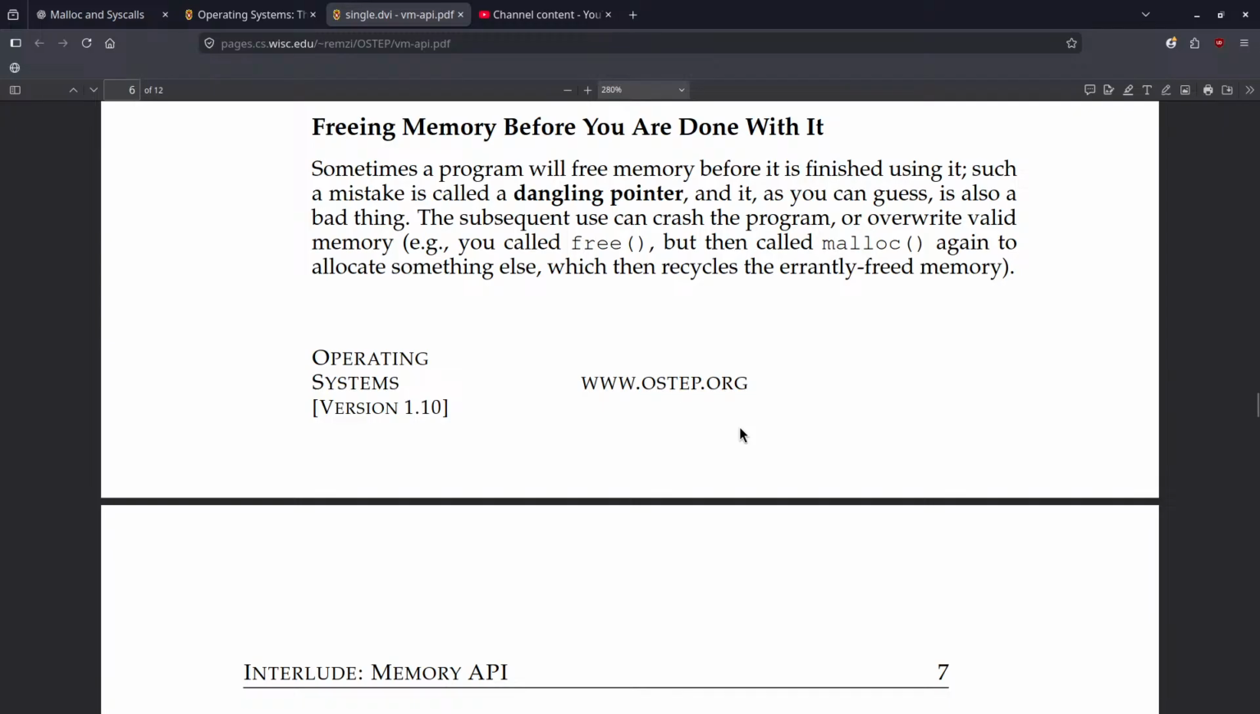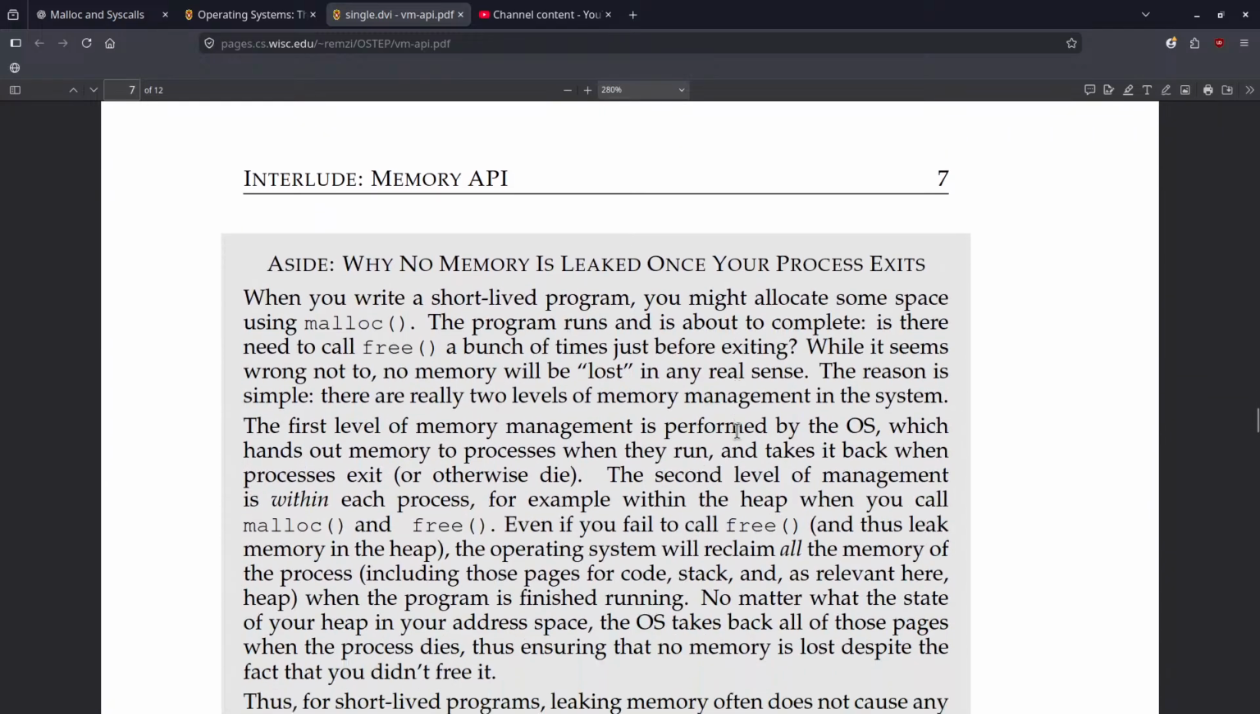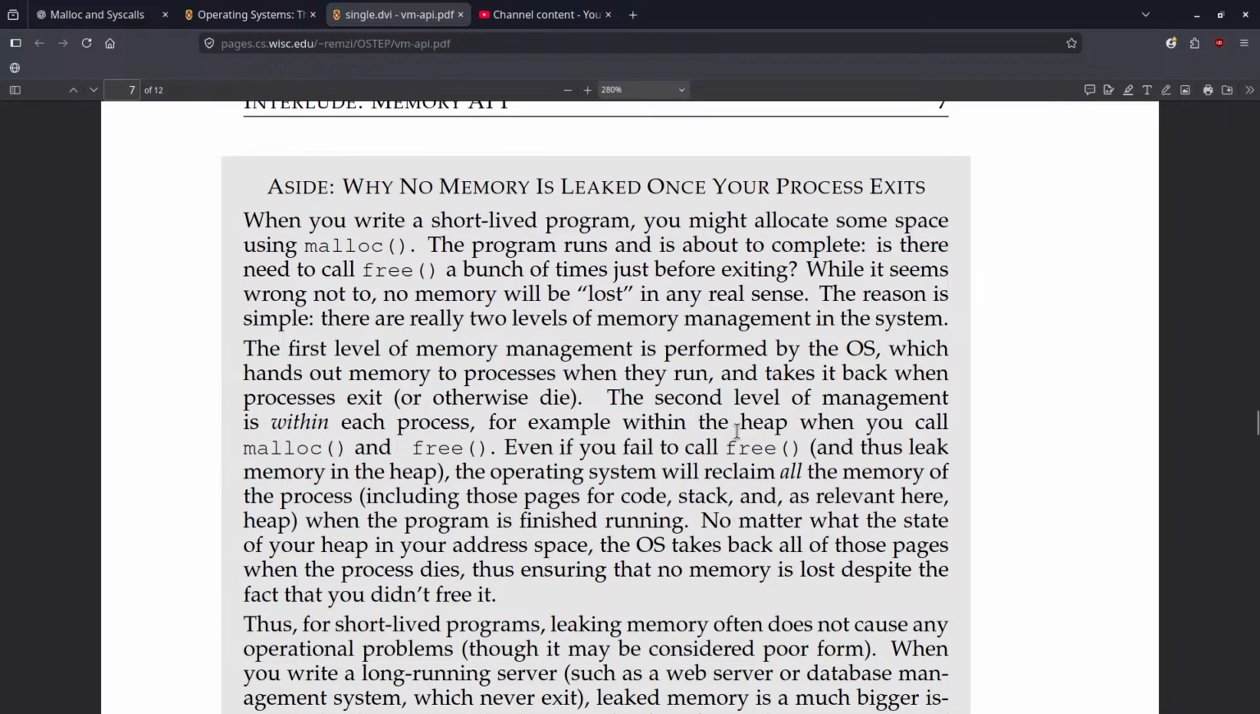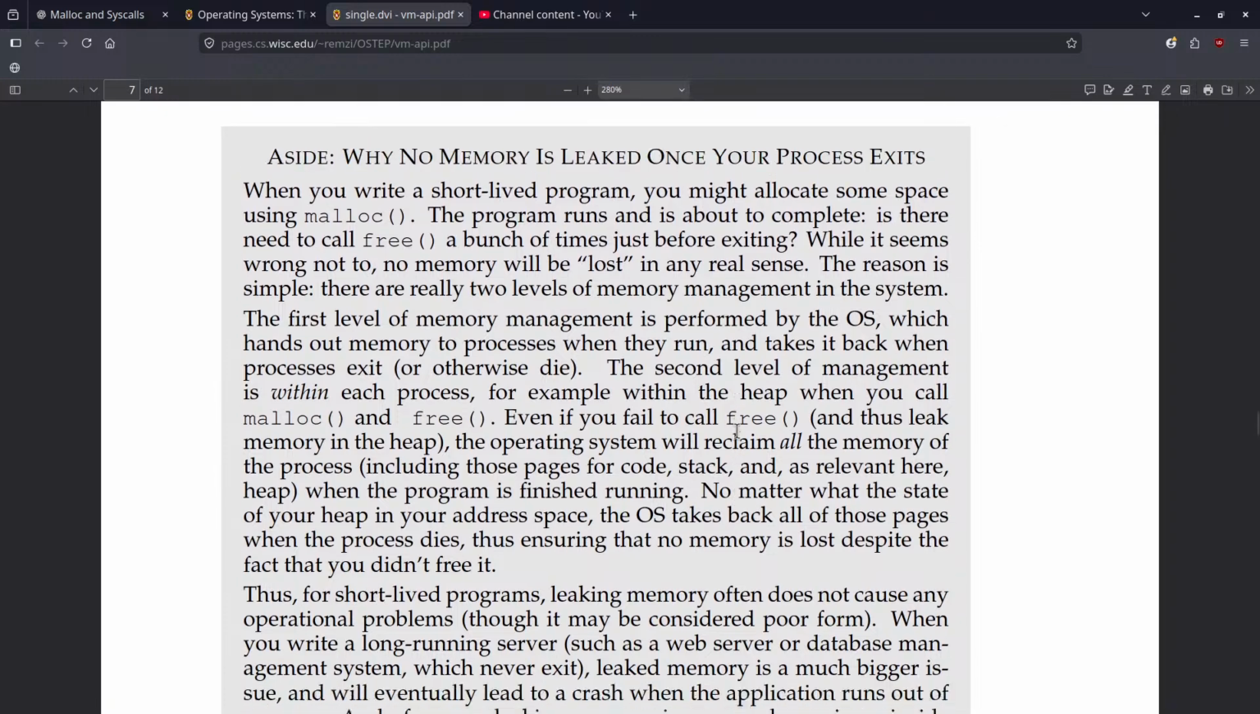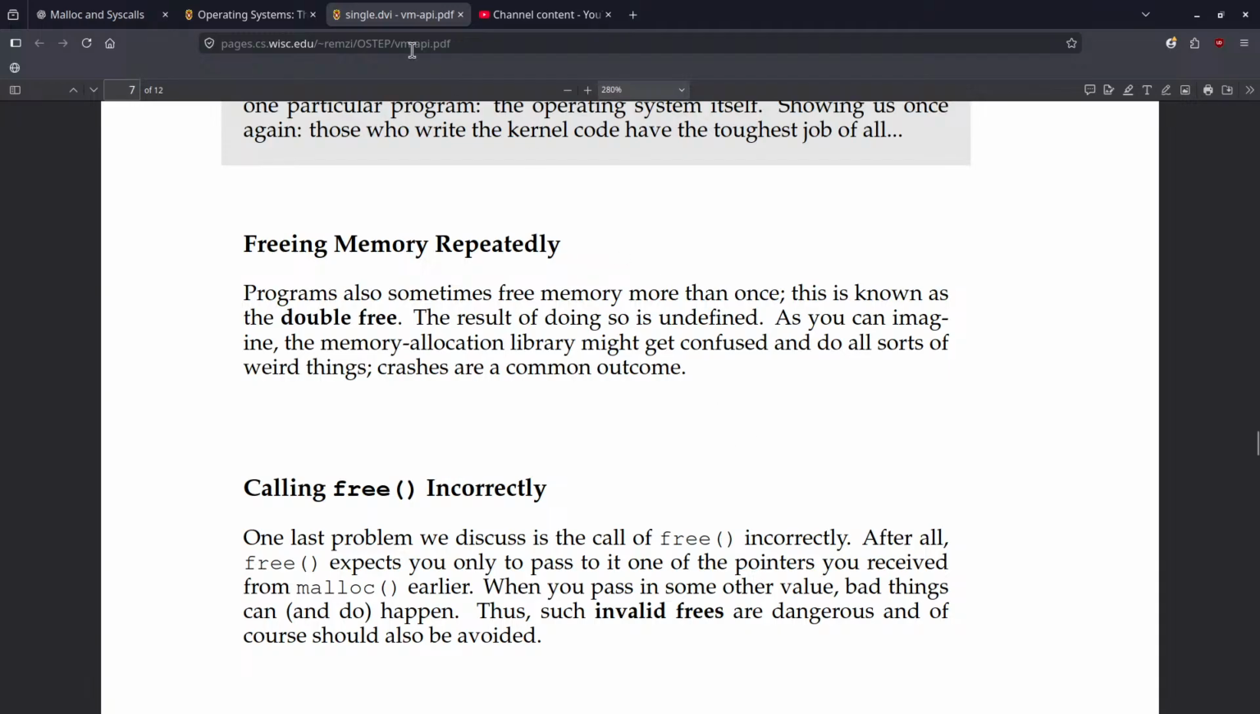Freeing memory before you are done with it: a dangling pointer. As you can guess, it is a bad thing. Freeing memory repeatedly: a double free. As you can imagine, your application might get confused and do all sorts of weird things. Crashes are a common outcome.